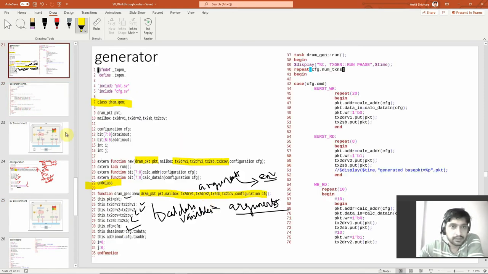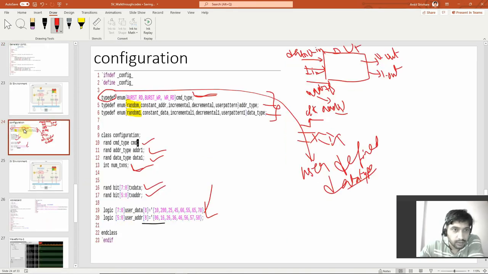So we are passing it. Okay. This was just clear: TX data and TX address. In TX data and TX address, what was the value in data in out and address in out? Suppose you see that in out is TX data and TX address, right?